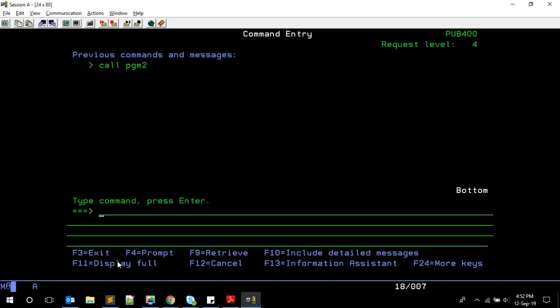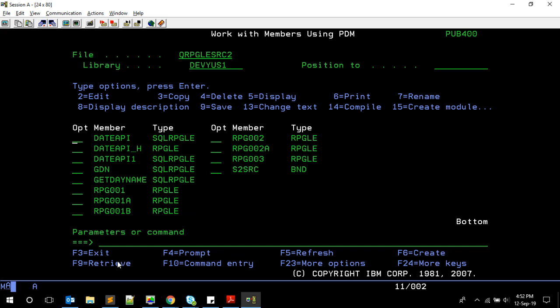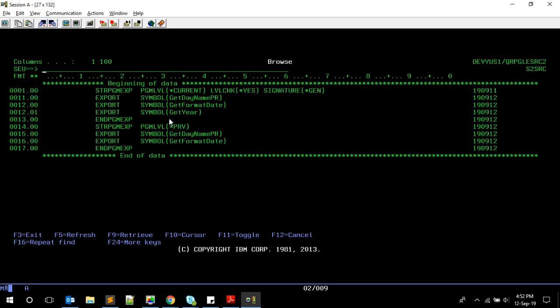So what we learned now, we just added a new export in the binder language, which in turn created a new signature, but that is not affecting the old programs because the old program's signature is still available in the S2 service program itself. So if at all I want to use this new procedure because I added the GETYEAR, I want to use this in some other program.